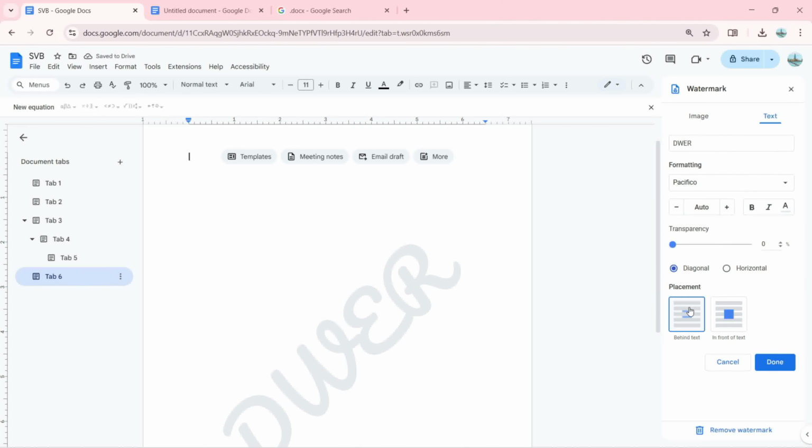The placement, you want to put this behind the text or you want to put this in front of the text. Just click on done. Or if you want to remove the watermark, you can click here.